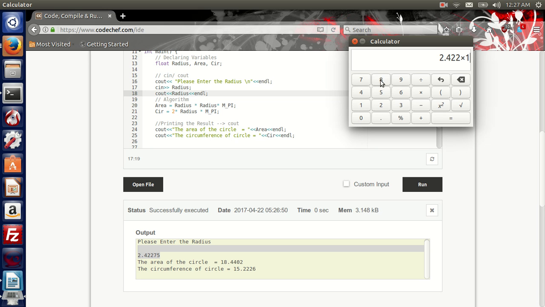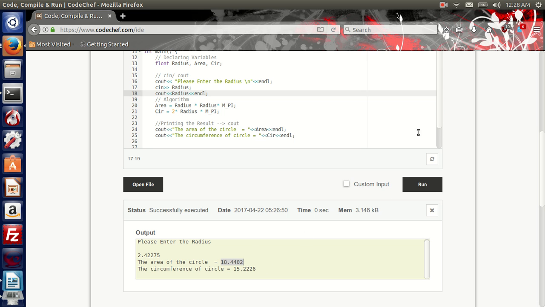Multiplied by what area is radius, 2.1422 multiplied by 2.422. I don't need the 1. And I multiply it by pi, or 22/7, or 3.14, and this should give me an equal number to this, and that was right.